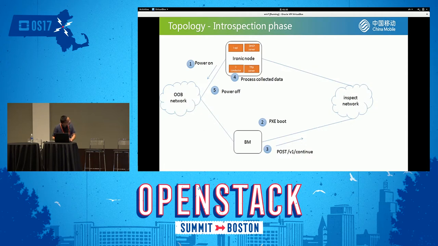Okay, let's go through the inspection phase. The first step is we start a request to inspect a BM node. The Ironic service powers on the BM via the IPMI protocol. Then the BM boots via PXE. Then it does hardware information collection. Once this information is collected, it calls the Ironic inspector API to continue the processing. Once the process is finished, then power off this BM. We'll show the detailed process in the demo video.